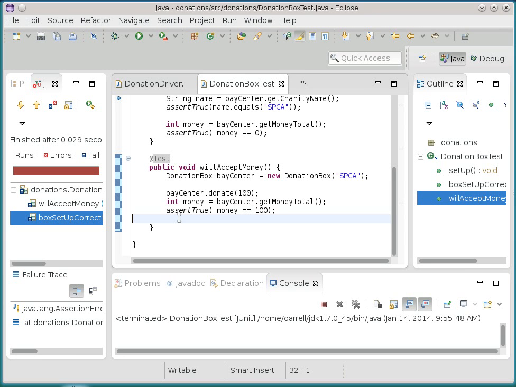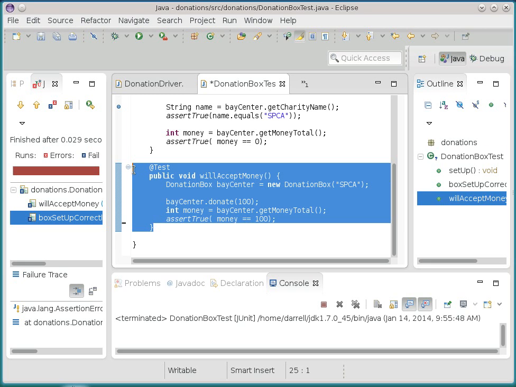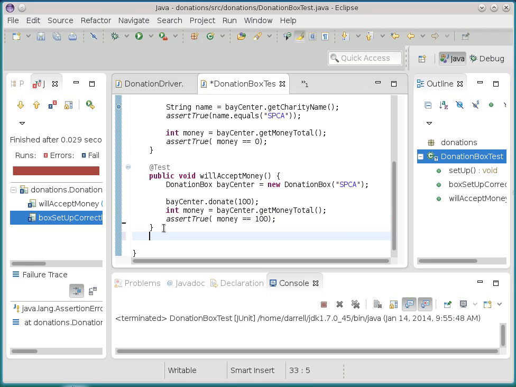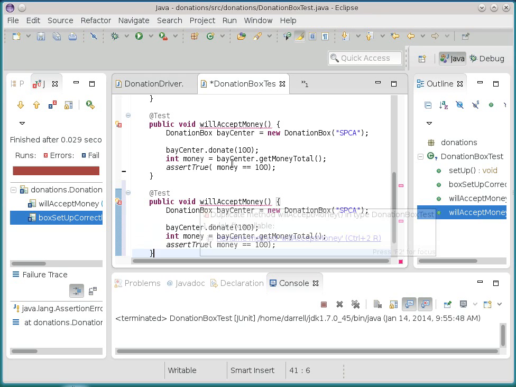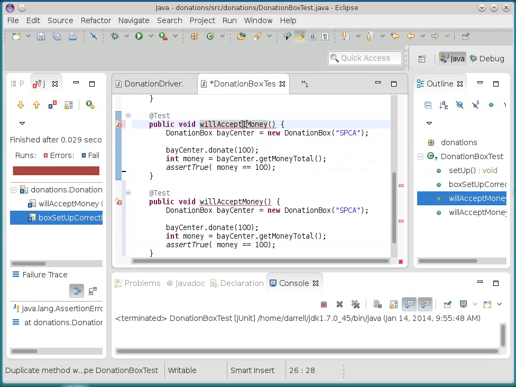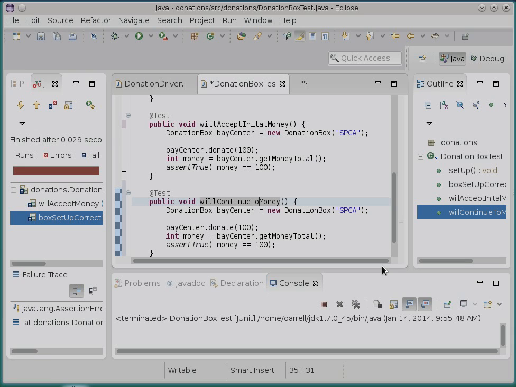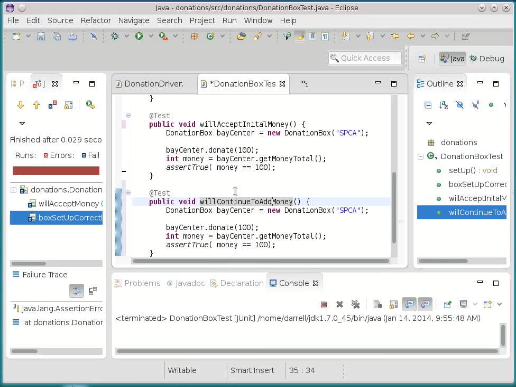And then the second idea is, will it continue to increase and add to the total rather than replacing? Okay? So notice that those are two different ideas. So I would actually do another test. And here's the joy again of saying, well, I know that it will accept some initial money. And so I'm going to change this first test to say will accept initial money, and I'm going to change this one to say will continue to add money.